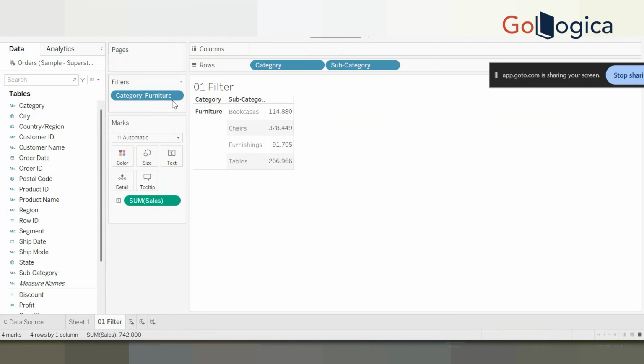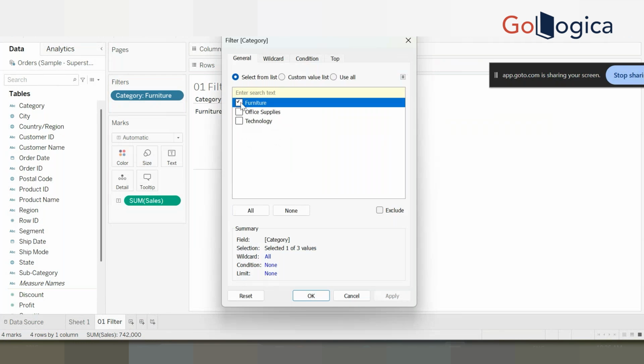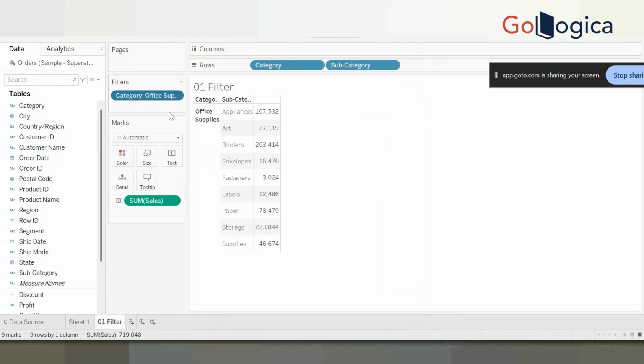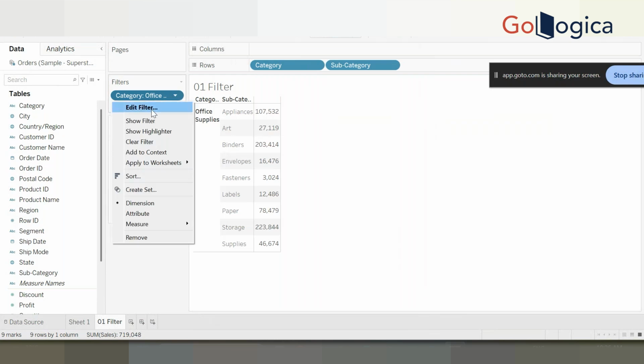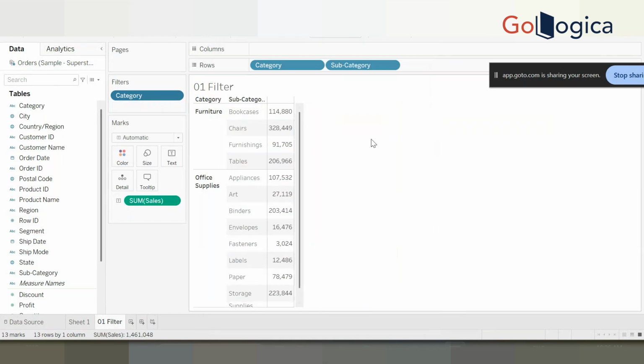If I want to change this, I can just say edit here, and say I want to see the office supplies. These are the products showing for the office supplies. Or you want to see office supplies and furniture, so select office supplies and furniture respectively.